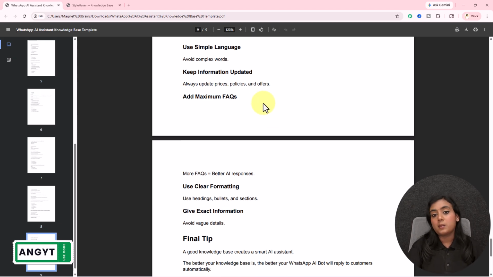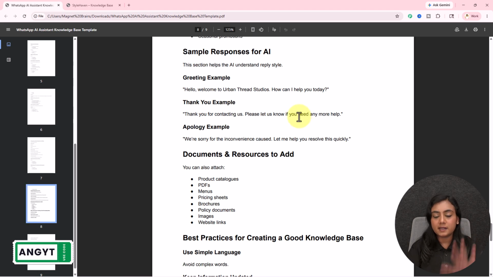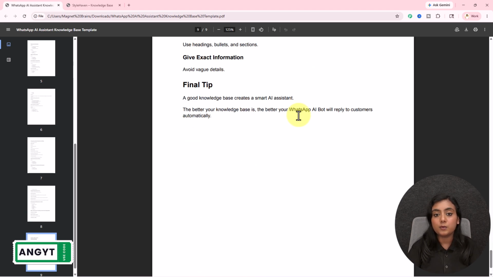Add maximum number of FAQs so that if there are frequently asked questions in your business, the AI assistant is going to know the answer directly through the knowledge base FAQs. So add in more FAQs, okay? Next is use clear formatting. The way I formatted this document, in this similar manner you can format your document.